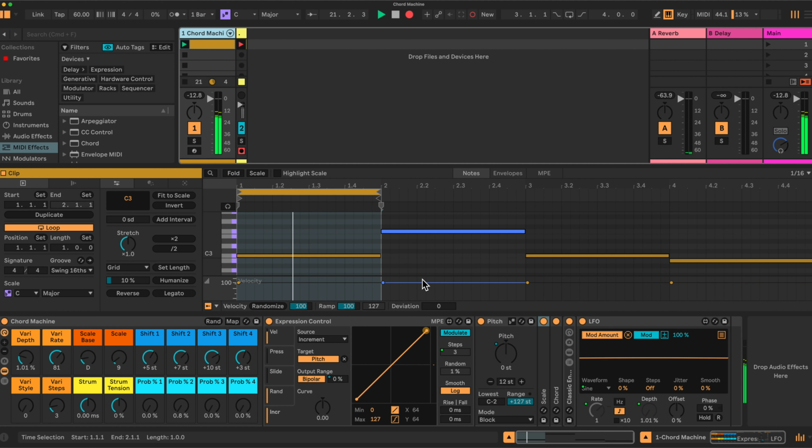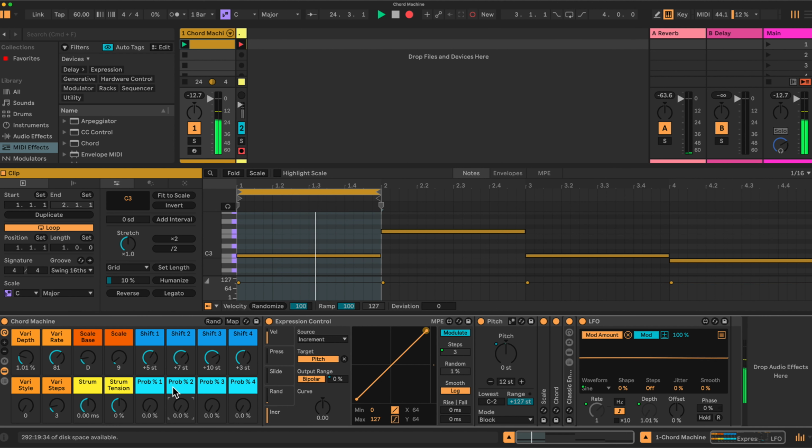So what's going on? I have here a C3 note, a single note playing. I've turned off all the chord functions here. The probability I've set to 0, so none of the chords will be playing. We're just hearing the single C3 note come through. But you'll notice it's changing. And why is it changing?